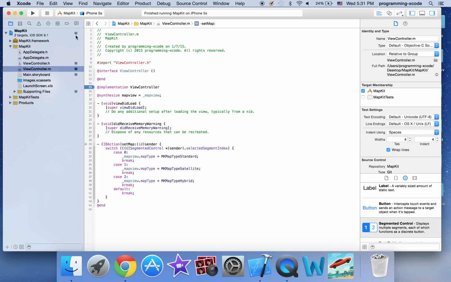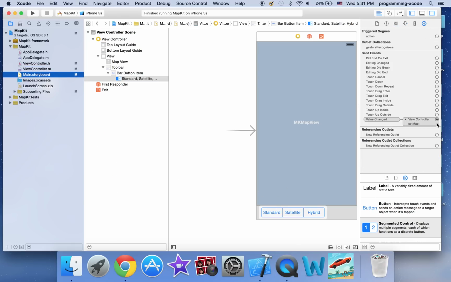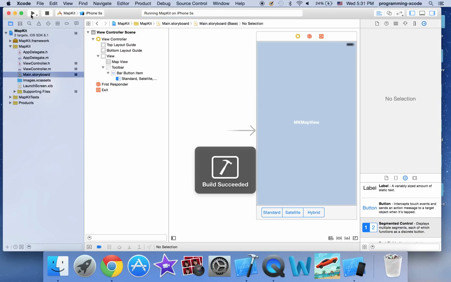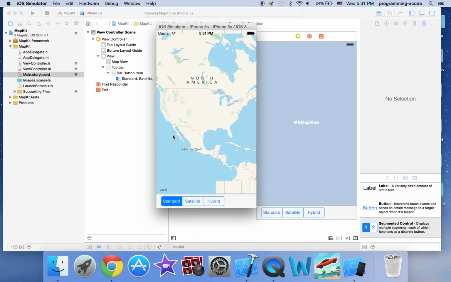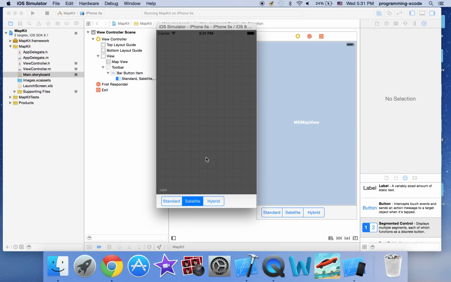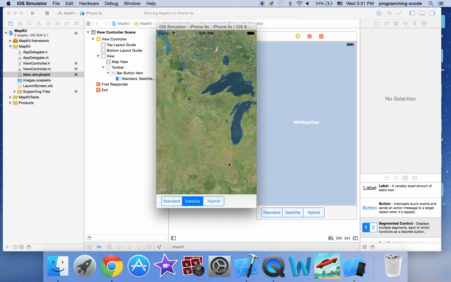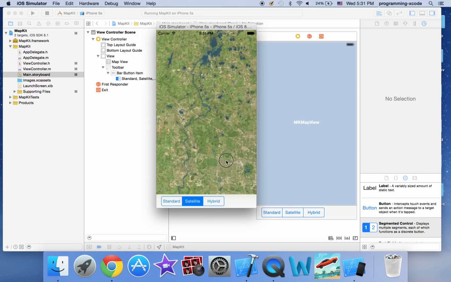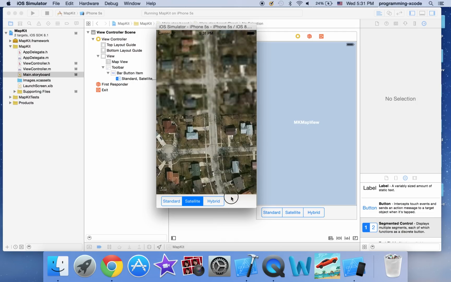And now let's go back to Main.storyboard. Now let's start the program and wait for it to load. So we have standard, satellite. This is the satellite view, like if you zoomed in on Chicago, let's say. It doesn't have any markings, so you can't see that well. And you can zoom in on a few buildings, actually. Right here, that's a building.